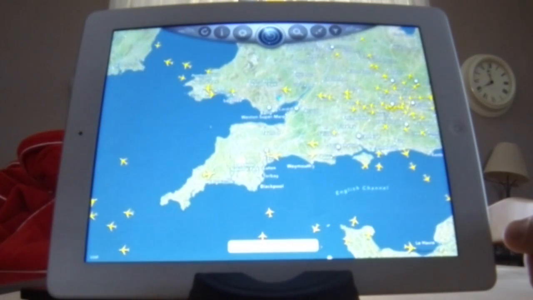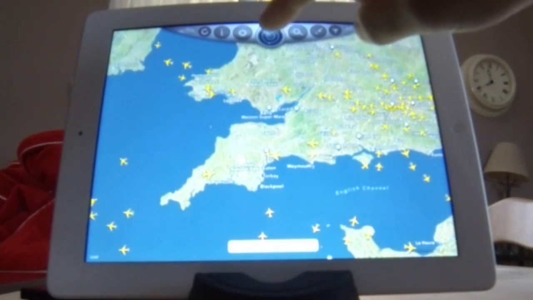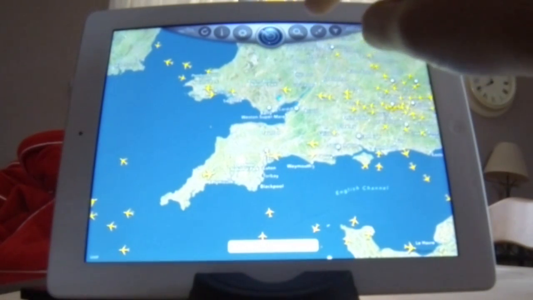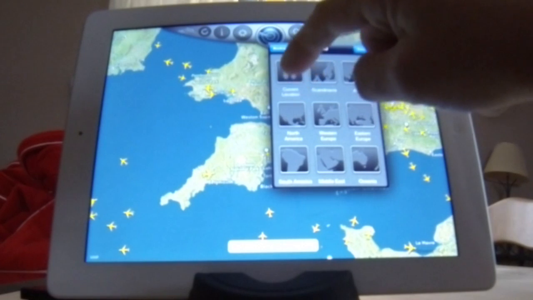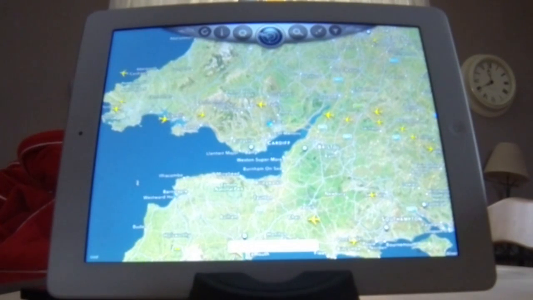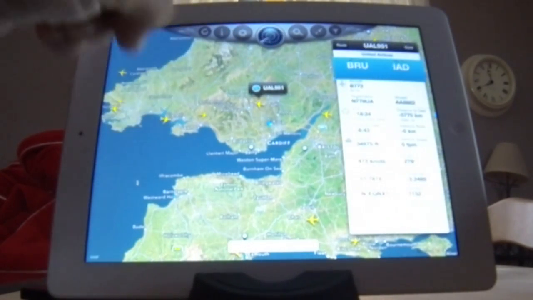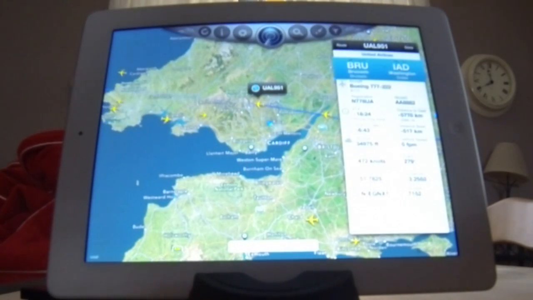When you click onto the radar, up here, it scans and sees all the aeroplanes in your area. So if you press the particular button, it goes straight to your current location. And if you looked outside, you would see an aeroplane. So if you press on that particular aeroplane, it'll all come up.